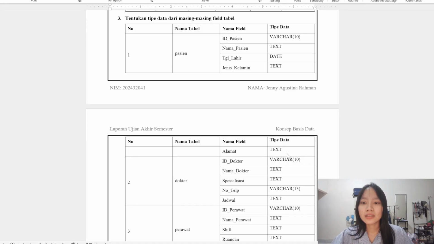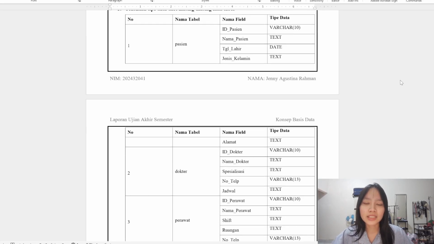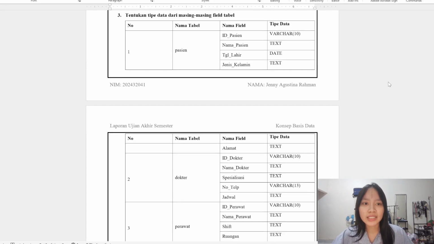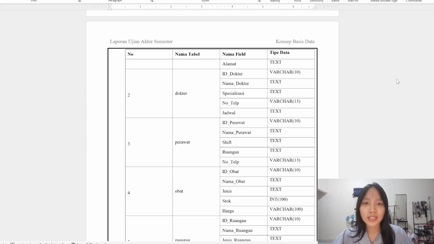And the third step is we have to specify the data type of each table. As you can see on the screen, I've already made a lot of data types for each field in each entity. So for the IDs, I've made varchar 10 because all of the IDs I made are the same, so we don't have to find errors when we input them if we want to use the foreign key.